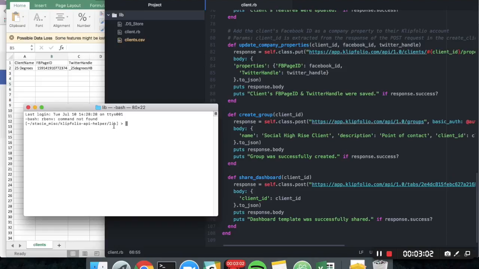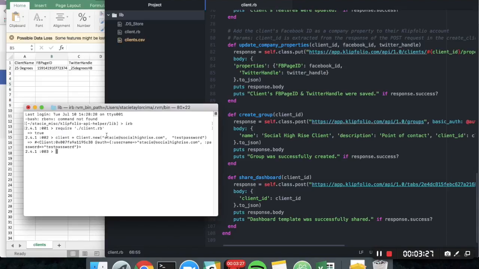You're going to want to open your terminal and navigate to the lib directory. You're going to open up IRB. Then you're going to require your script. And then you're going to create a new instance of this class, and we're going to call it client. And whenever we're doing that, again, we're initializing it with our username and password for Klipfolio so that we can authenticate our requests.